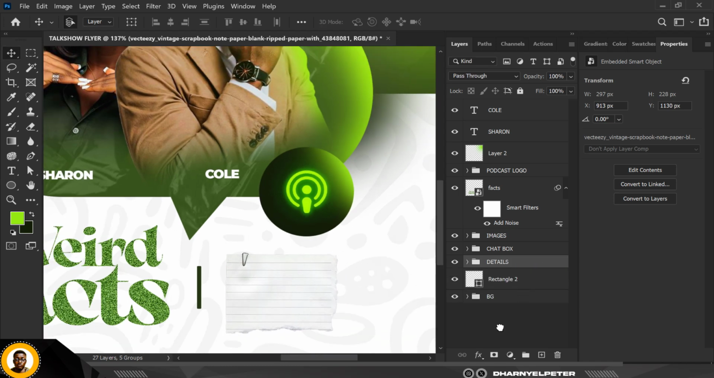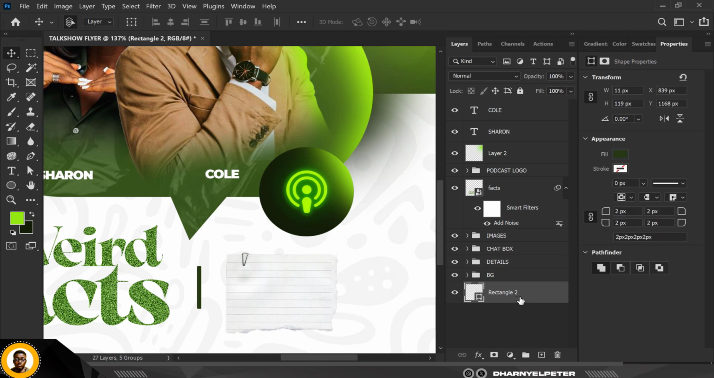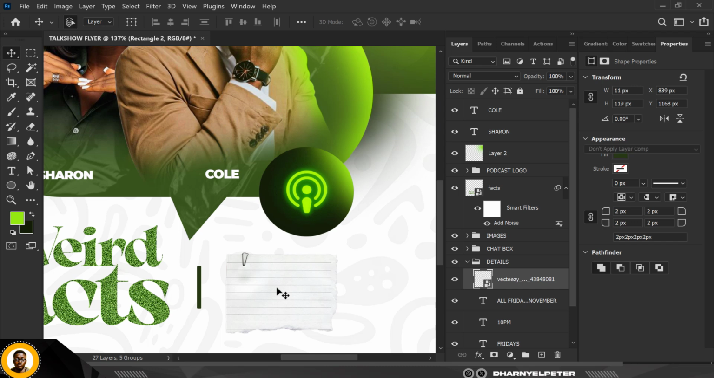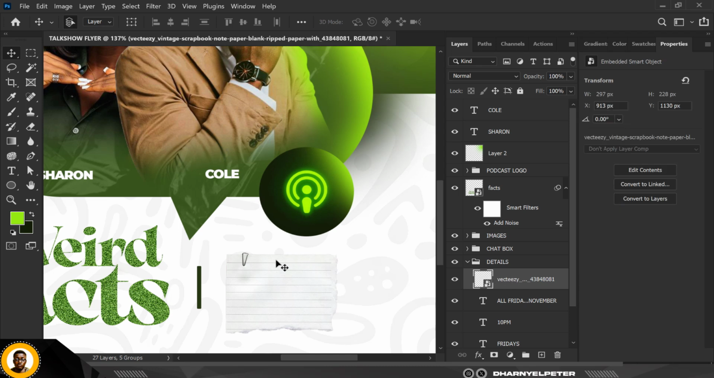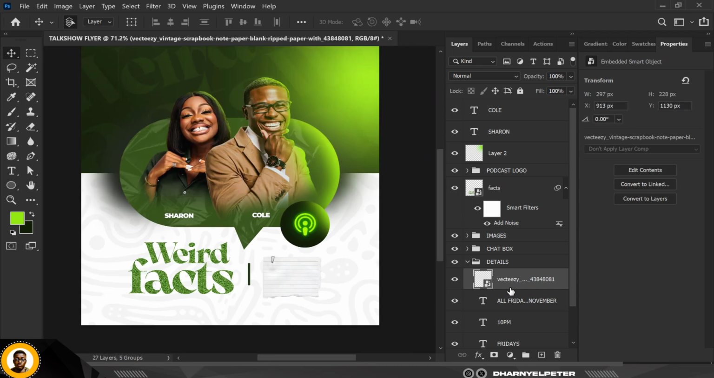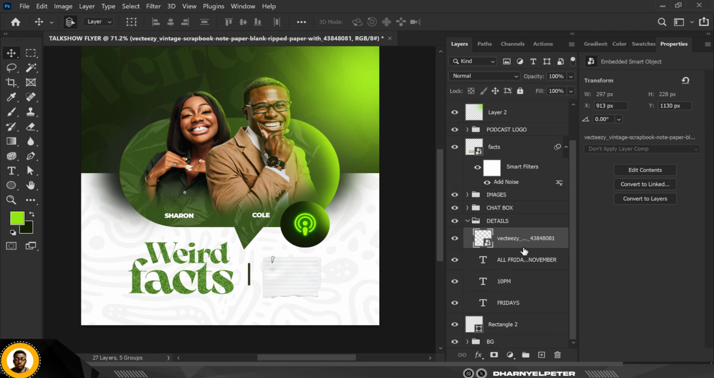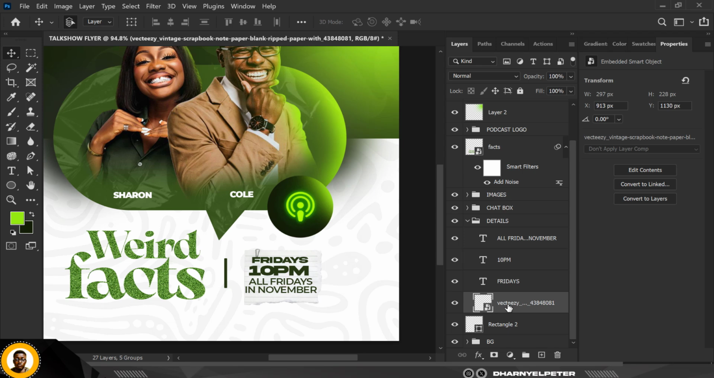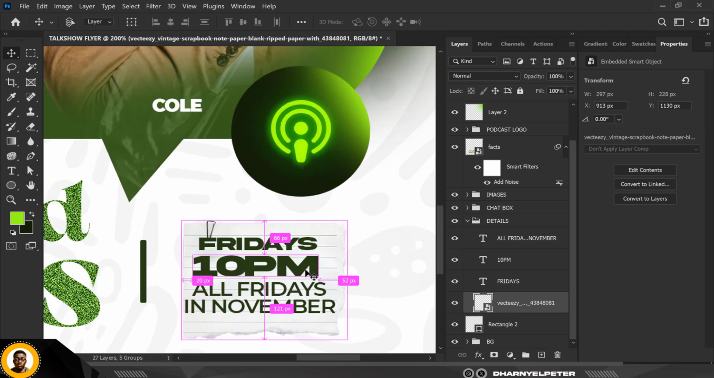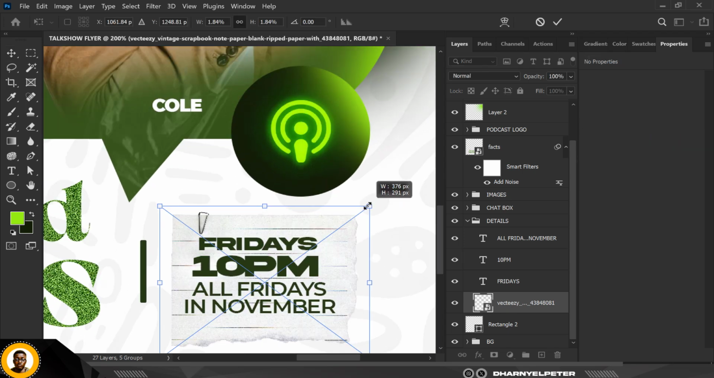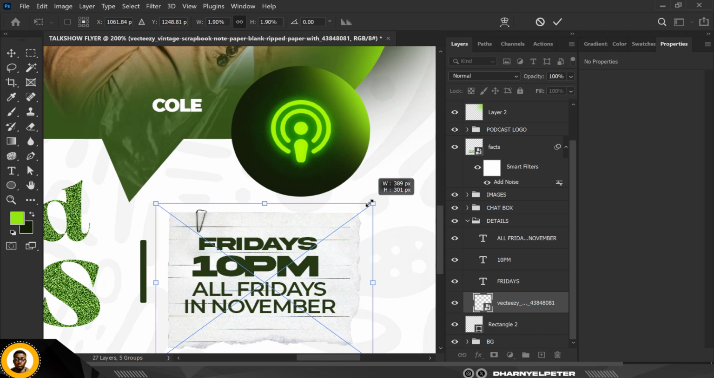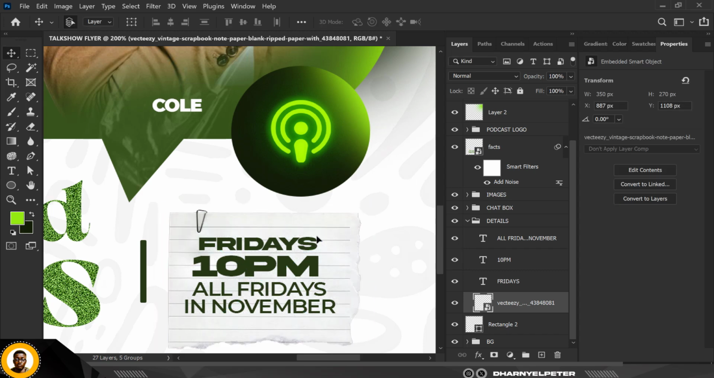So what you want to do is, I'm just going to move it, sorry, so I've moved it inside of the details, right? Yes, so it's on top of all the text. So what you want to do is click and drag to where Friday is like this. When it's there, Ctrl T and increase the size like this. Okay, so somewhere around here is good.